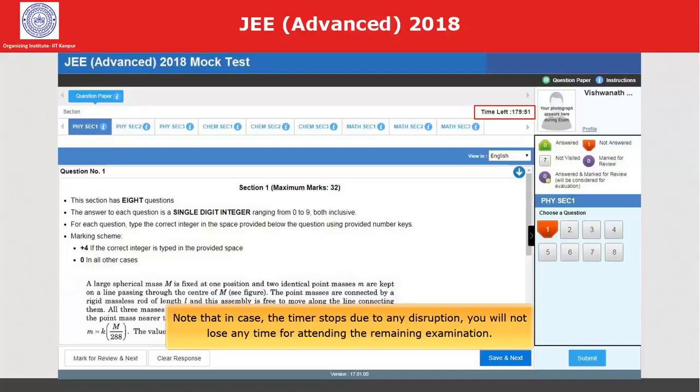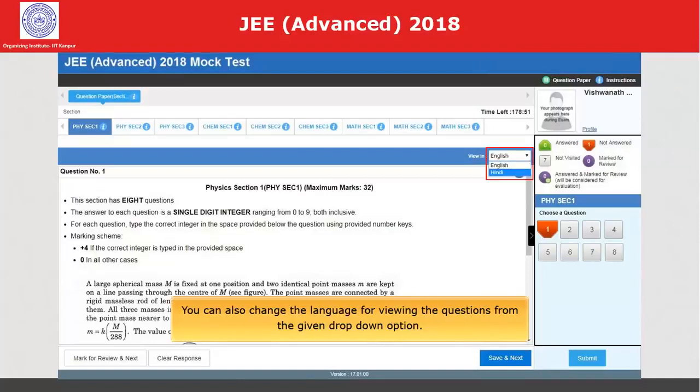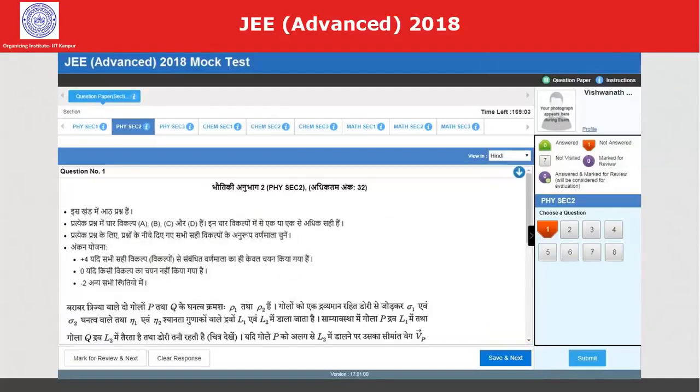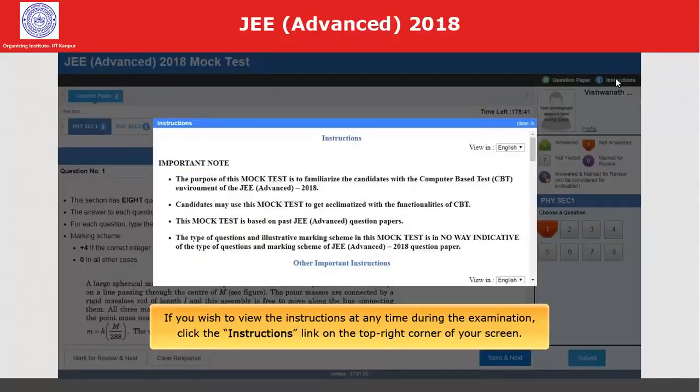Note that in case the timer stops due to any disruption, you will not lose any time for attending the remaining examination. You can also change the language for viewing the questions from the given drop-down option. If you wish to view the instructions at any time during the examination, click the instructions link on the top right corner of your screen.